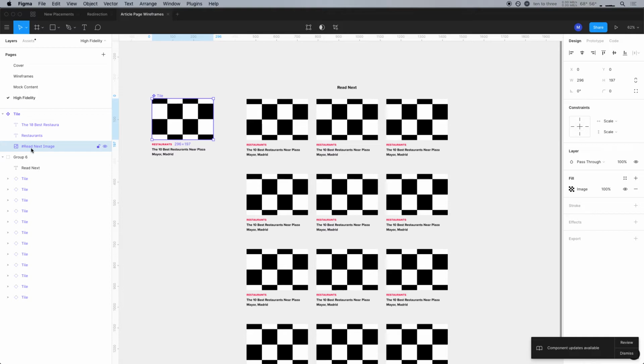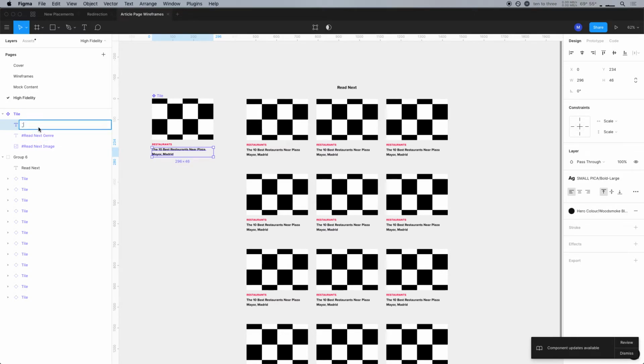So I had read next image, I had read next genre, I had read next title. I've put the pound, or hash symbol, whatever you want to call it, before the title, so that way it lets the plugin know what to populate.